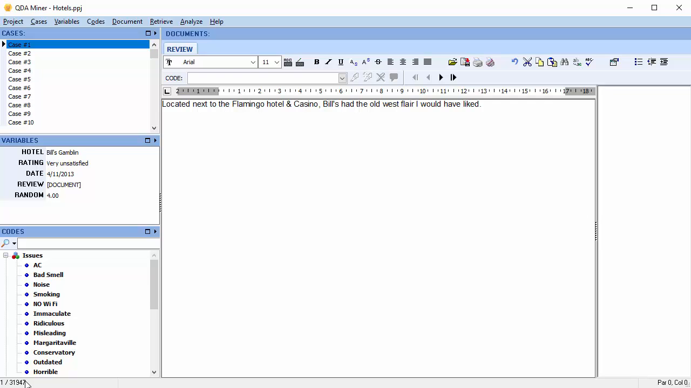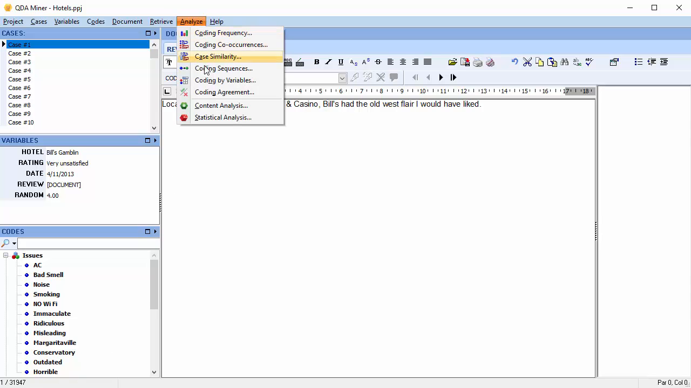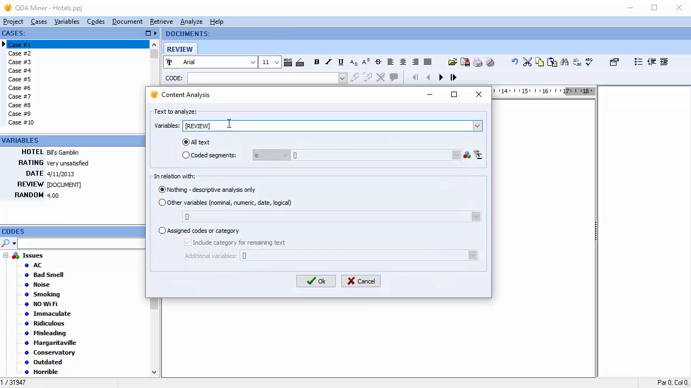Go to the Analyze menu at the top of the screen and select Content Analysis to access WordStat. Choose the variable to analyze. In this case, it's the review. And we only need a descriptive analysis. Select OK.